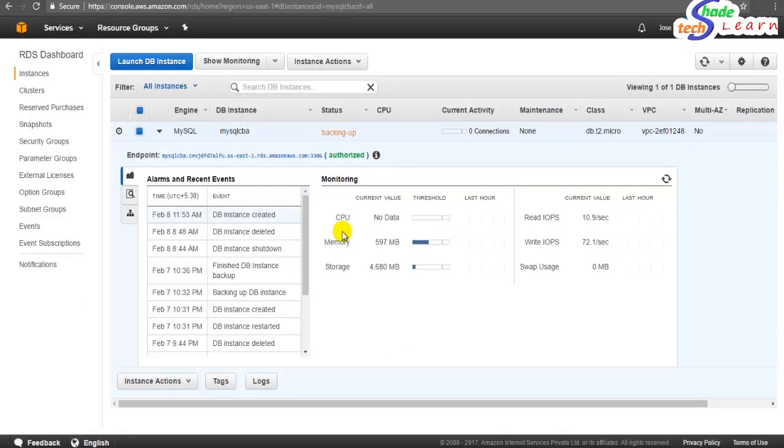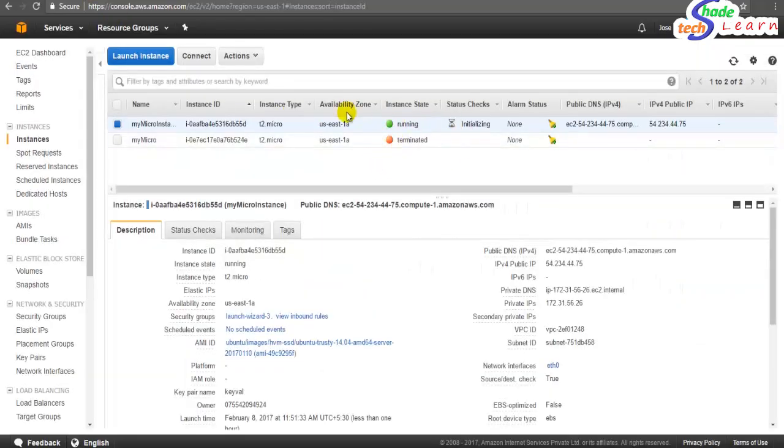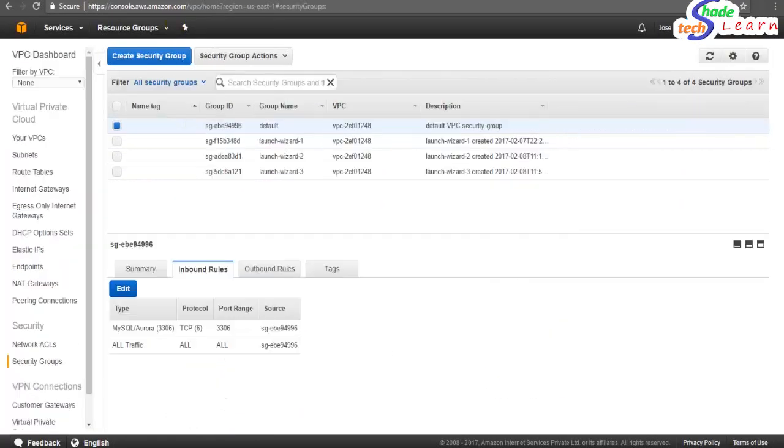Okay, so now it seems our RDS instance is also up. We have the endpoint available with us. So we have our RDS instance up and running, we have our EC2 instance up and running, and this is our VPC. We will tweak this VPC later to show you how to give access. So we'll discuss this later. So hold on to your excitement.